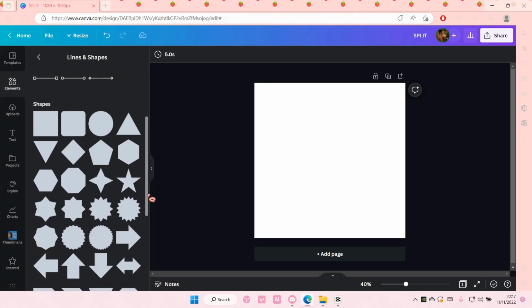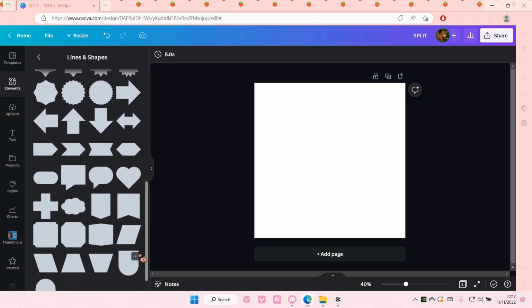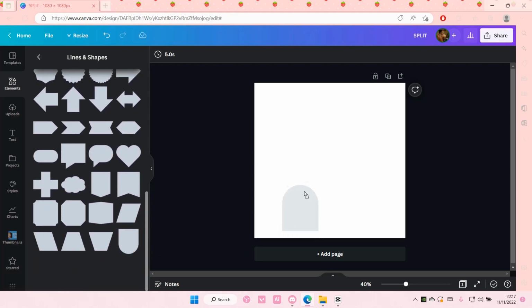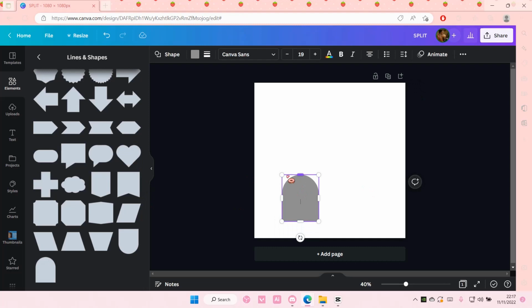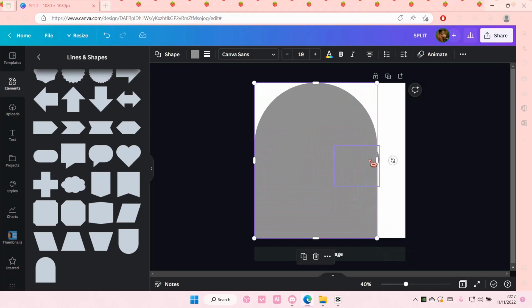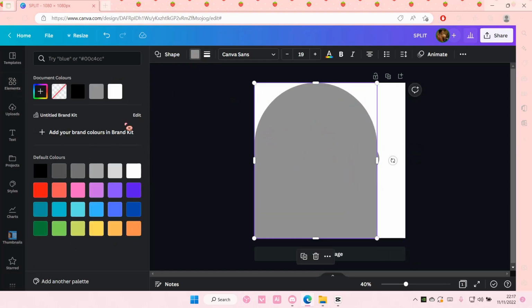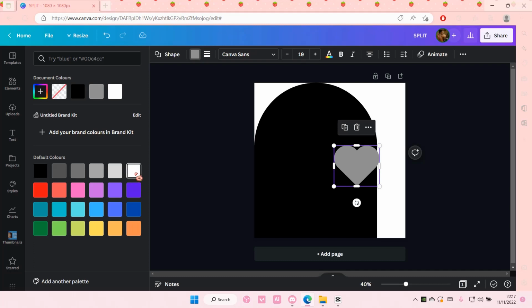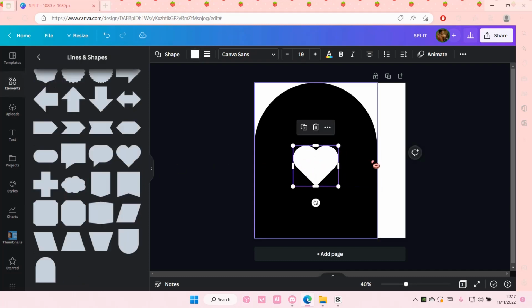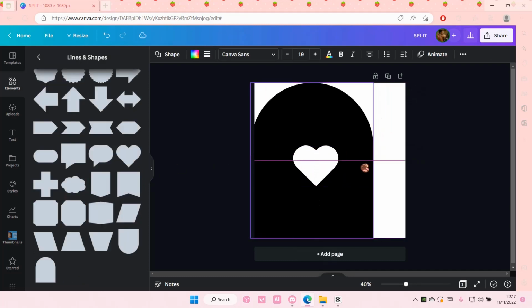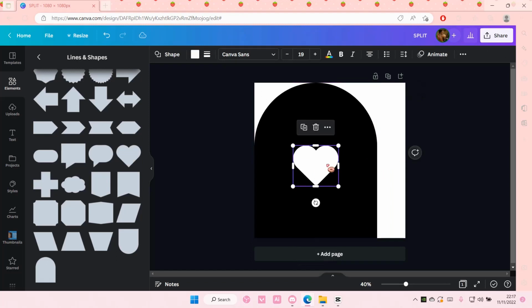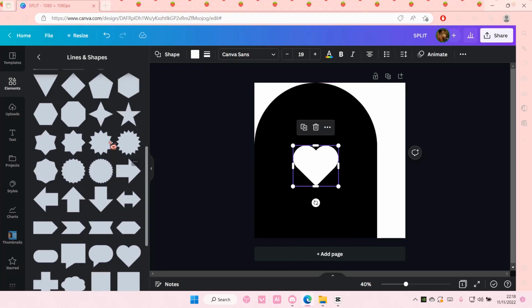In this video I'll be showing you guys how you can lock and unlock objects on Canva. So I'm just going to add in some shapes here, for instance this and like that. I'm just going to make this larger, and I'm also going to make it a different color too, like that. For instance, I only want to move this, and let's grab another shape.